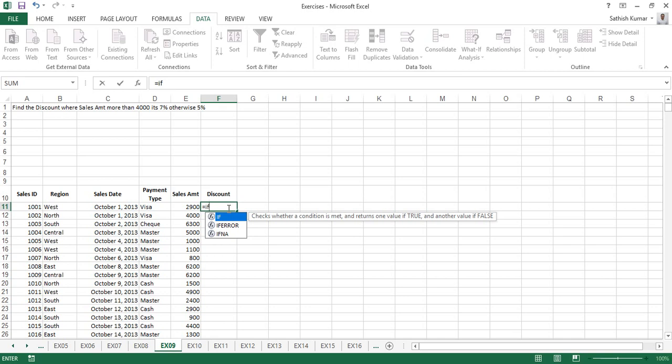What the IF will do is check whether the condition is met. It will give a result if the answer is true, if the condition is satisfied. If the condition is not met, if it is false, it will give some other result. So let me give a condition, IF open bracket. What is my condition? That's a logical test. You can see three inputs: one is logical test, another is value if true, another is value if false. Logical test means the condition which we are going to give.